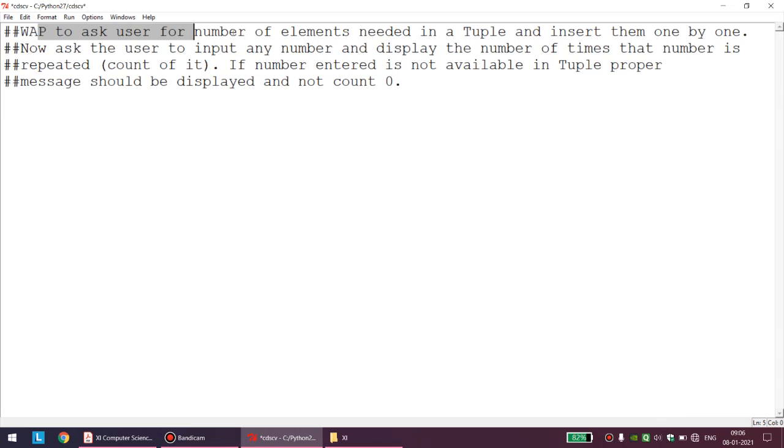Write a program to ask the user for the number of elements in the tuple and insert them in the tuple one by one. Okay, no problem. In the previous question we used the direct tuple method; here we will make use of the list method, so that we have practice of all the elements and all the types. So we will ask the user the number of elements. Enter number of elements. Done.